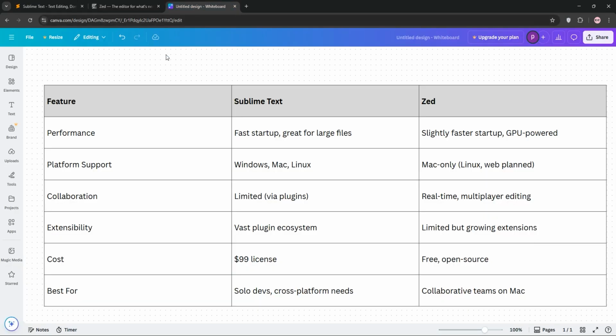Now let's compare. Sublime Text excels in cross-platform support, working on Windows, Mac, and Linux, while Zed is Mac only for now. Sublime's plugin ecosystem is vast, but Zed's collaboration tools are unmatched. Performance-wise, Zed slightly edges out Sublime in startup and file loading, but Sublime handles large files better. For solo developers needing flexibility, Sublime is king. For collaborative teams on Mac, Zed's speed and teamwork features make it a game changer.